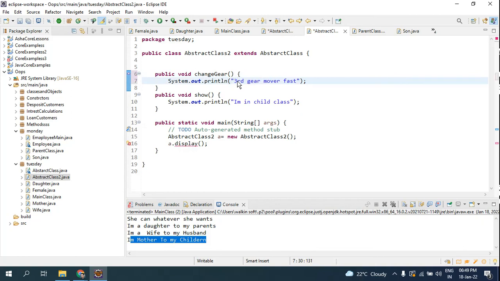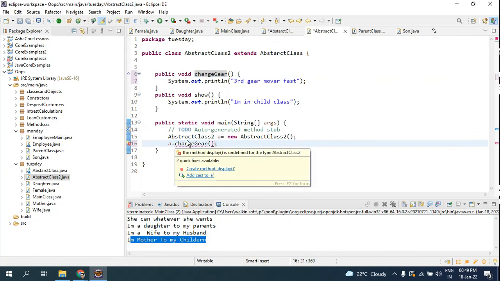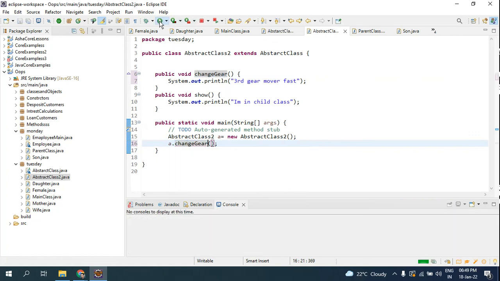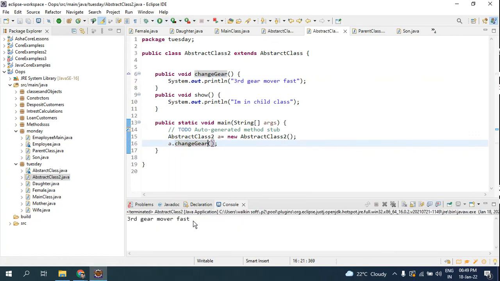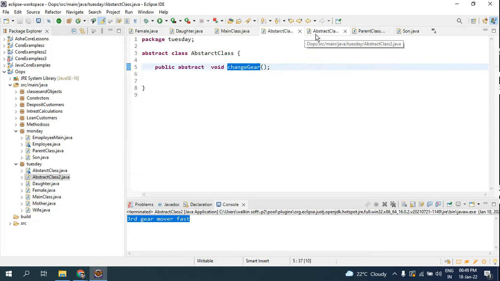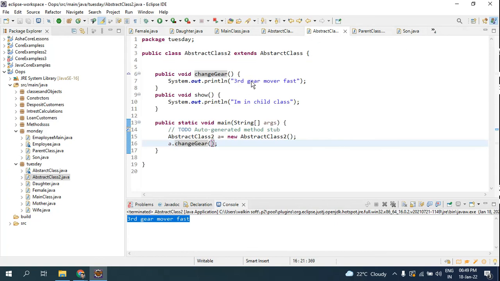Once you get into an interview, if they ask you about the OOPs, look here, it is showing error because the display method is no more. So now if I run, the abstract class extends, right? When the gear is changed, the driver knows only to move the gear to third. So the mechanism here is third gear moves fast. You got this output. So this is all about OOPs concepts in Java, guys.